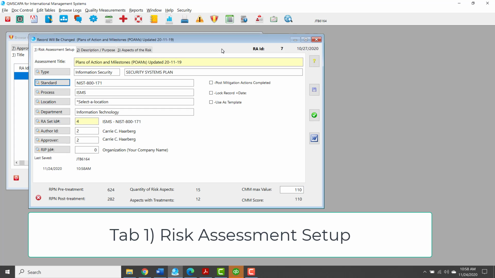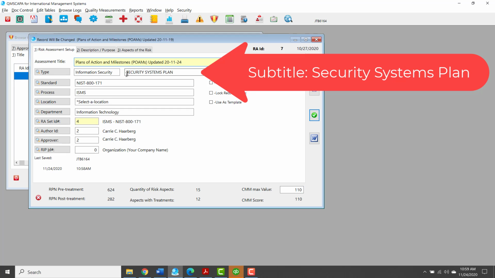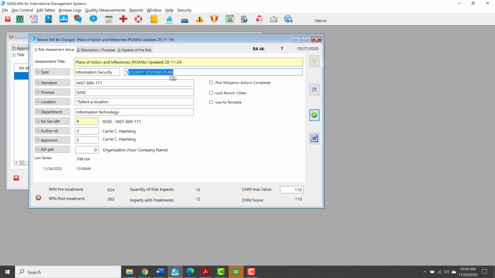I'm opening to tab 1 on the risk assessment form. Tab 1 contains the title, as you see here. I've named it Plans of Action and Milestones, updated 12/11, and I'm going to just change it to today's date. It's an information security assessment, and this is the subtitle that will be used on reports.